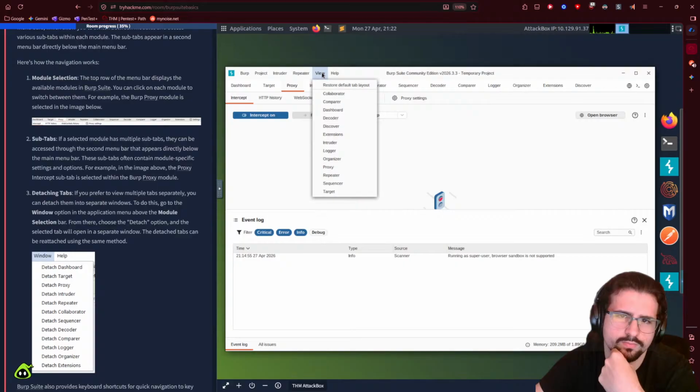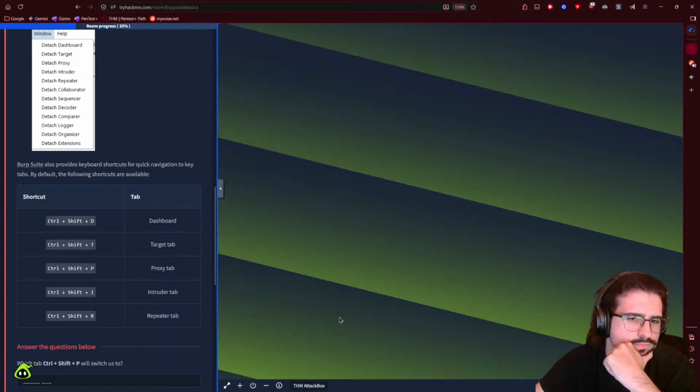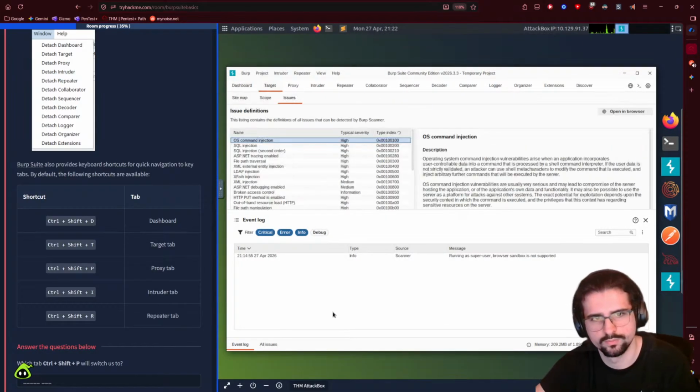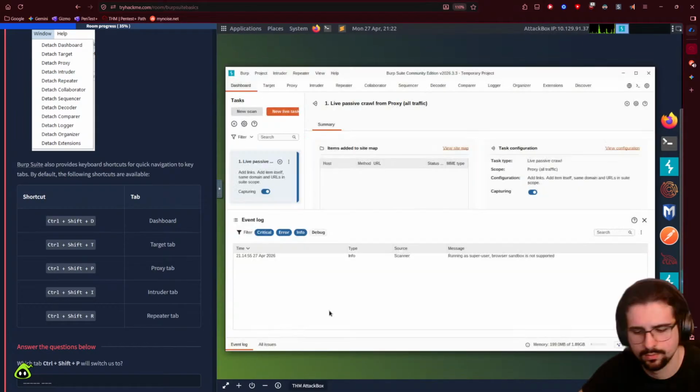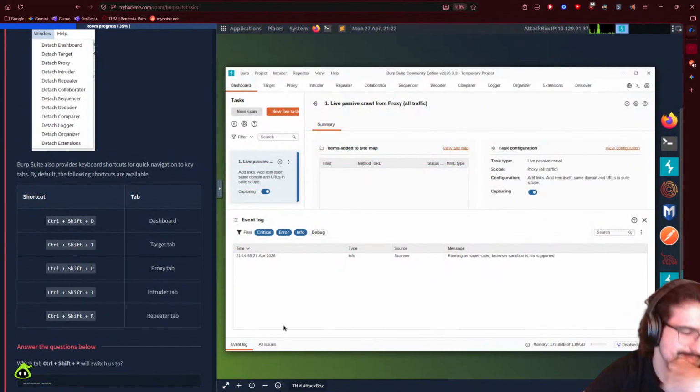Burp also provides keyboard shortcuts for quick navigation to key tabs. By default, the following shortcuts are available. Ctrl plus Shift plus D: Dashboard. Ctrl plus Shift plus T: Target tab. Ctrl plus Shift plus P: Proxy tab. Ctrl plus Shift plus I: Intruder tab. Ctrl plus Shift plus R: Repeater tab.